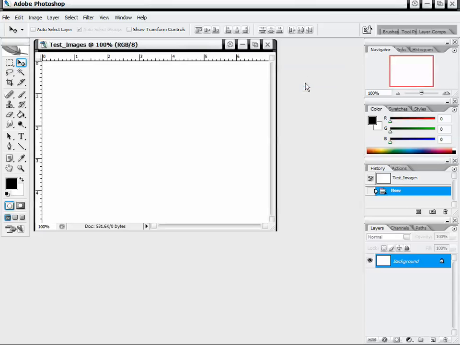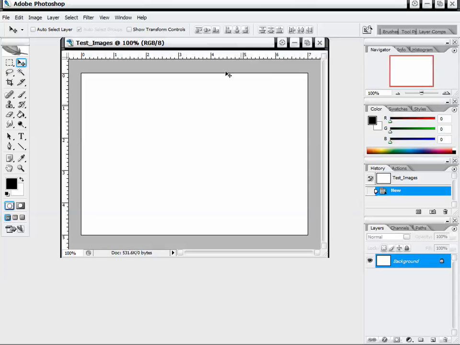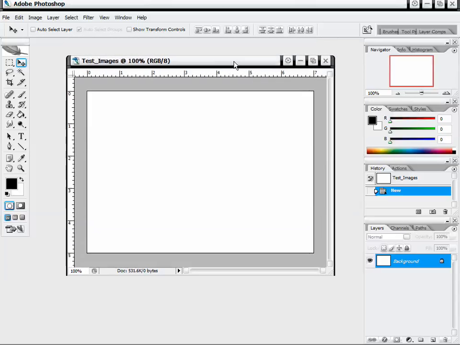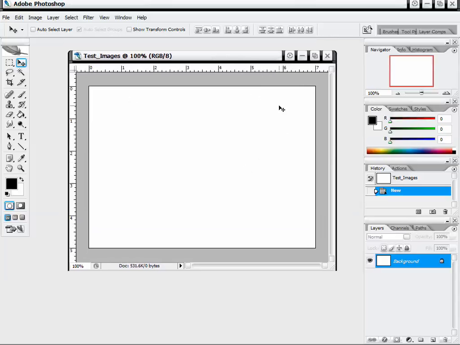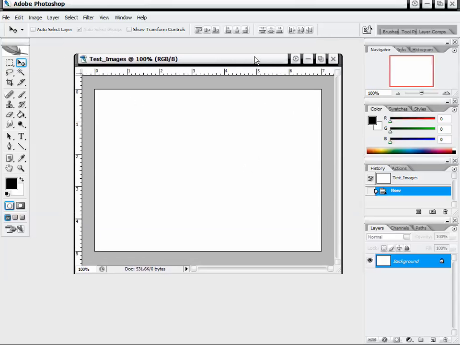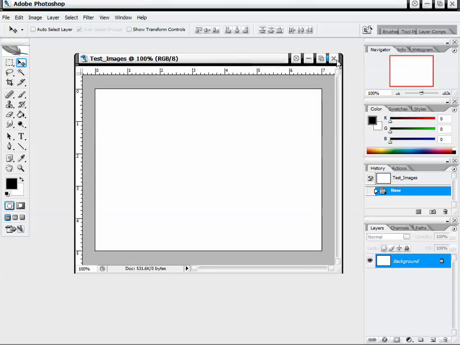So let's go ahead and click OK. And this is our 7 by 5 inch image. You can see it's very small at 100%, considering too that this tutorial is being recorded at 1024 by 768, which is a rather small monitor resolution, but it needs to be kind of small for the recording purpose. So this was 72 dpi, and I'm going to go ahead and close that out.